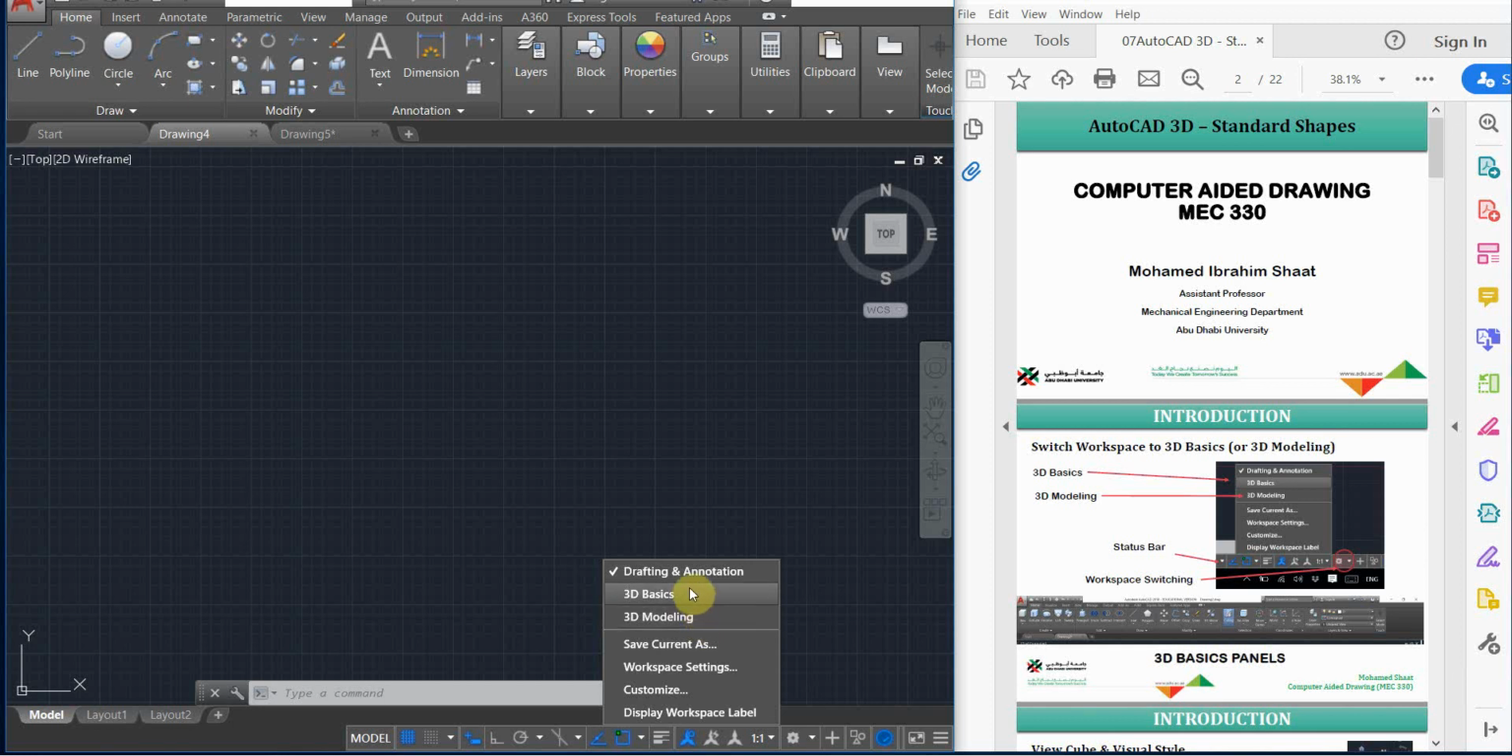Initially, in 2007, 2010, and some versions, there were only two options: drafting and annotation, and 3D modeling, and that's it. There wasn't 3D basics. But in recent versions, like this version, 2018, and the current versions, we have three options: drafting and annotation for two-dimensional sketching, 3D basics, and 3D modeling. There is no significant difference between 3D basics and 3D modeling, so you can choose either one.